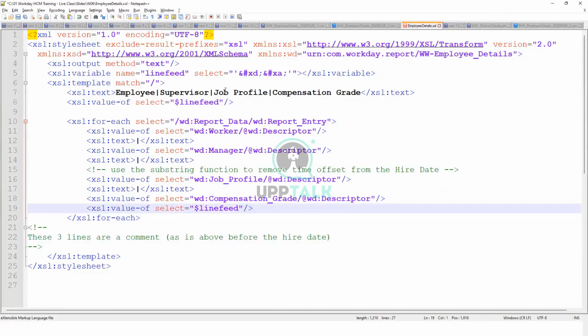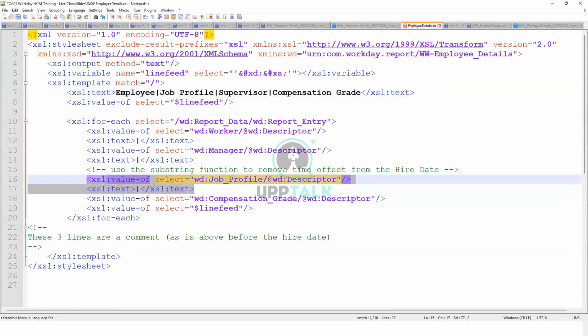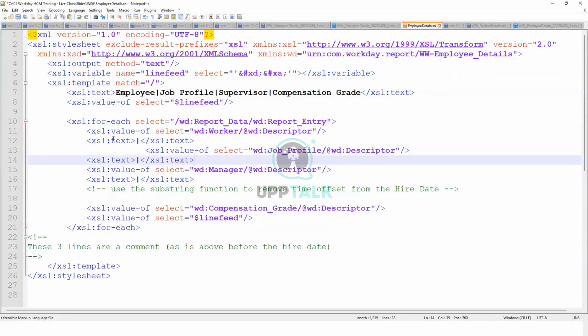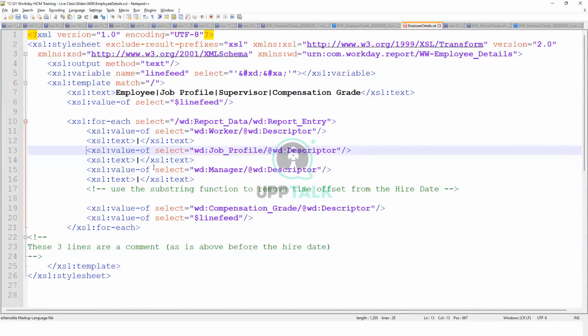Okay. And what if you want this job profile before the supervisor? Okay, so employee pipe job profile, pipe supervisor, right. So just let me move this one as well. So the job profile will move before. Okay, so here it is. Let me make it a little bit pretty. So the job profile is now appearing right after the worker. Okay, and it is before the supervisor.